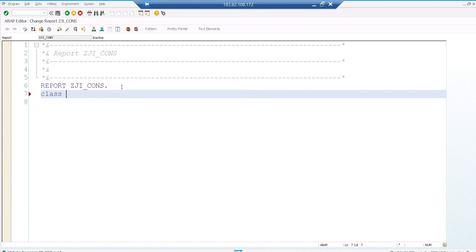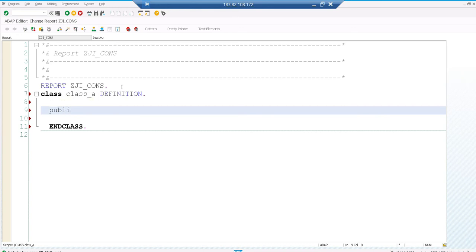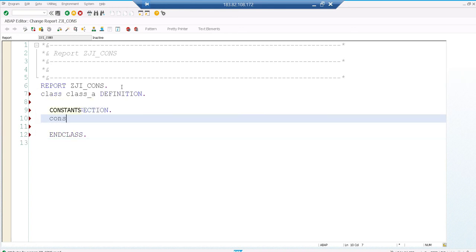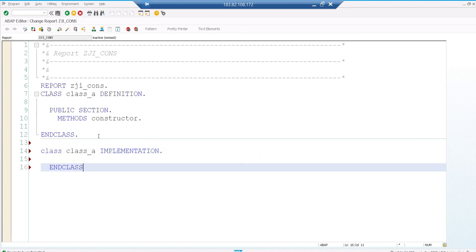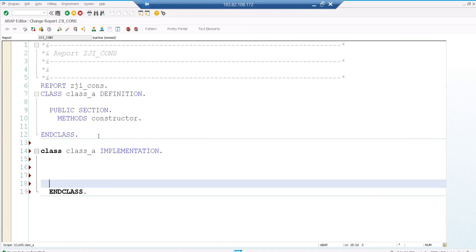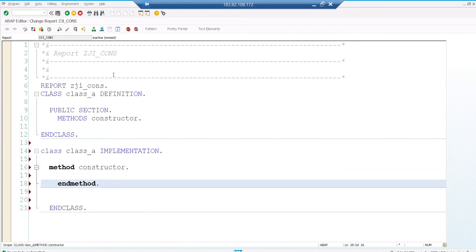So class A definition and end class. As I mentioned, your instance constructor should be in the public section. Constructor name should be the same. Okay, so methods constructor. So let me have implementation class A, implementation and end class. The definition and implementation are almost the same as a normal method. So you have to use the method keyword and define your constructor method in the implementation.